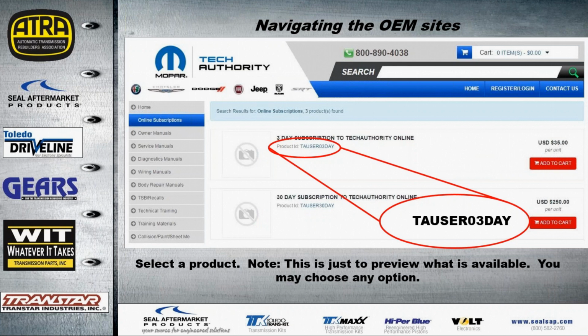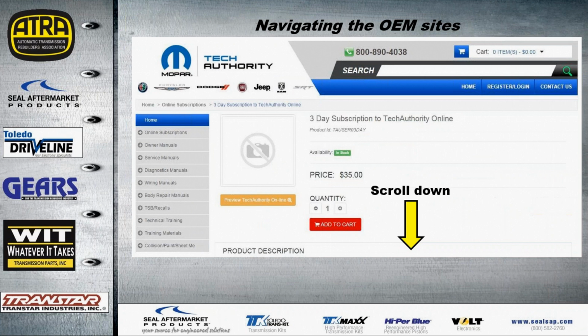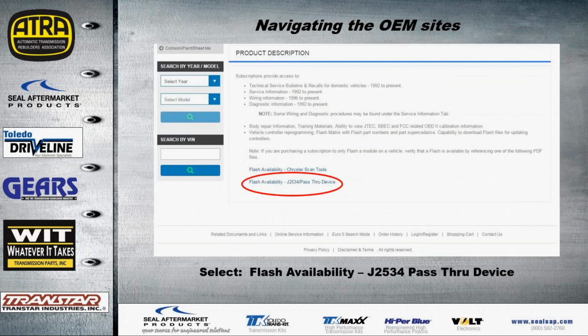We see a product here. It's going to be a 3-day subscription. I just chose that one just to get us a little bit further down the road. And it's going to say TA user 03 day, and it's got a price next to it, of course. They want us to buy it. We don't want to buy it yet, though. We're just looking, taking it for a test drive. We get here, they still want us to buy it, whatever. Let's scroll down a little bit and see what else they offer, of course.